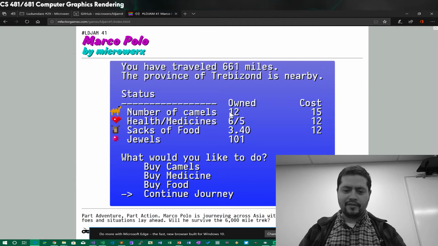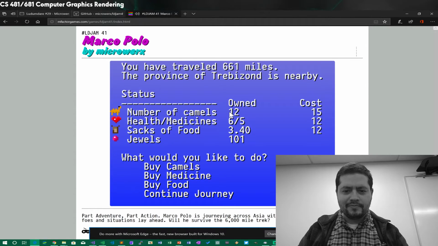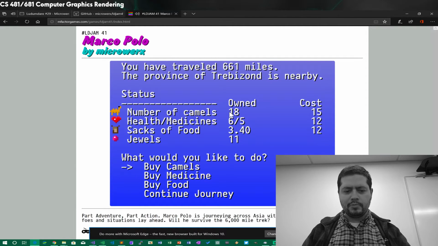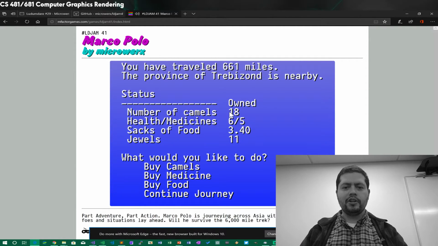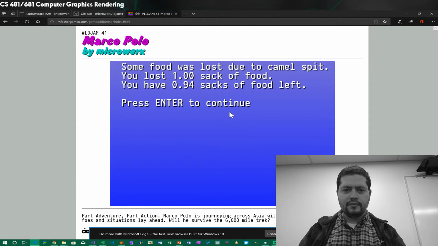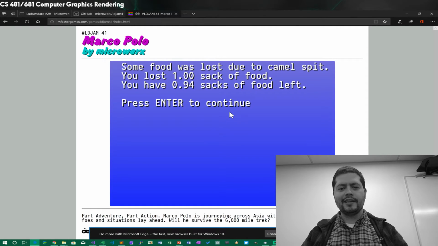Partially because my keyboard is kind of acting up, but then I earned some money. Okay, I think if I buy medicine or food, that'll help increase how much health I have. The medicine helps if you get sick too. So we should probably buy camels because we're not doing very well there. If you lose all your camels, you can't go anywhere. So some food was lost to camel spit. Lost a sack of food, and I have less than 1 sack left.